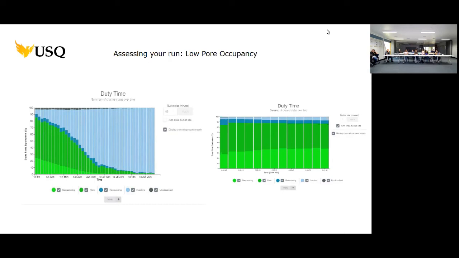This is indicating that you don't have enough DNA, so there's nothing going on. You're not generating any data, there's not really much sequencing happening at all. There's probably two reasons for this. You either didn't have enough DNA when you started, or you've lost it through the library prep.